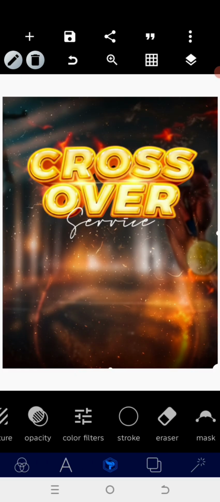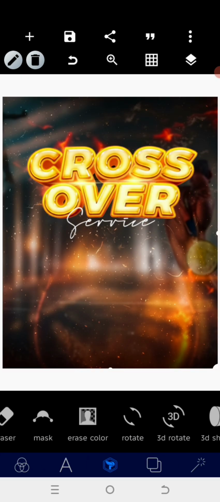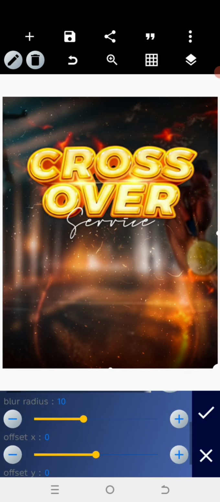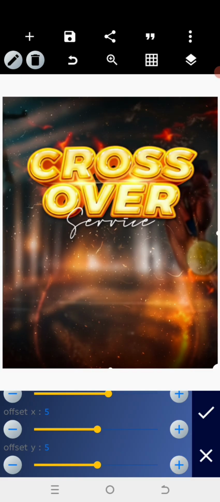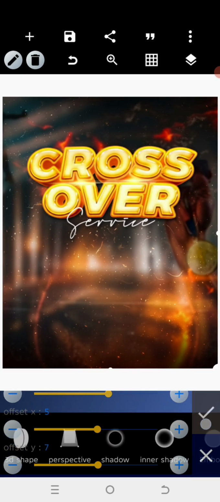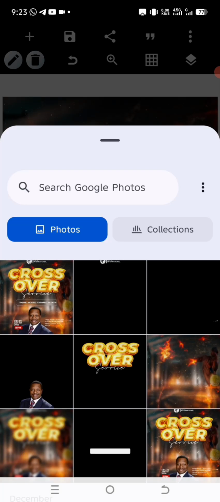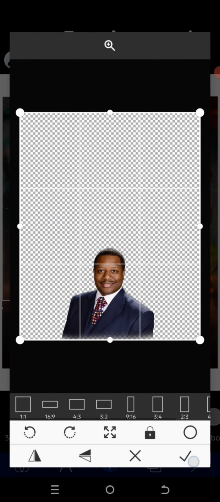Then the service should use a script font for me to be able to have better results. After this has been done, you can apply a shadow to make it feel at home and blend with the background. After this has been done, you can lock it. Then after the locking, what are we going to do next? We are going to bring in the image.